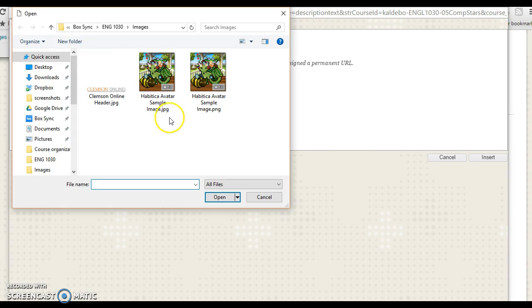And here I've got two formats, and this is actually quite important for you to succeed at adding an image. Blackboard does not like .png files. If you try to upload a .png file, it will probably not appear. You'll probably get an error message or an error image. What it does like is .jpg files.